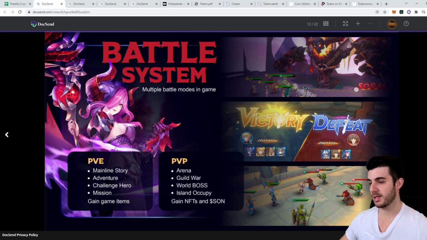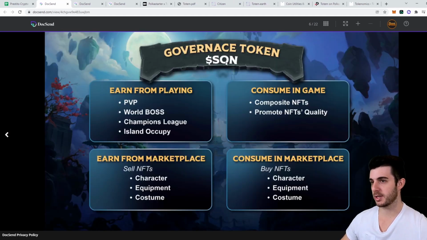So they're going to have PvE and PvP. Obviously, PvP is player versus player, whereas PvE is single player. And they're going to have a mainline story as well. Adventure, challenge heroes, missions, and gain game items. Whereas with PvP, they're going to have arenas, guild wars, world bosses, island occupation, gain NFTs, and Son token. And the Son token is a governance token, which can be used in many different ways.